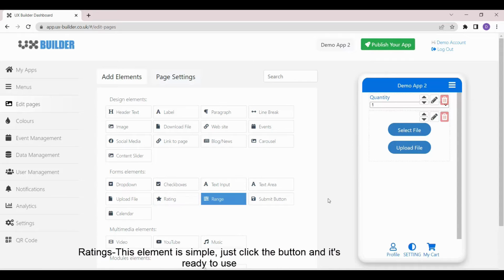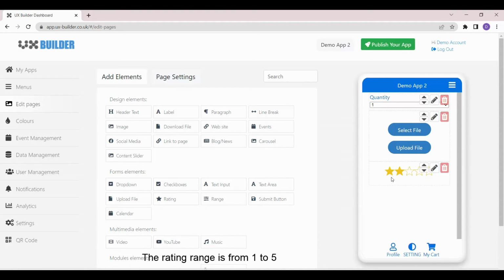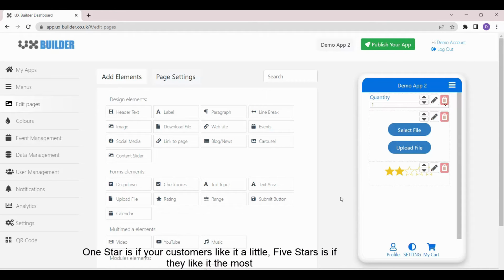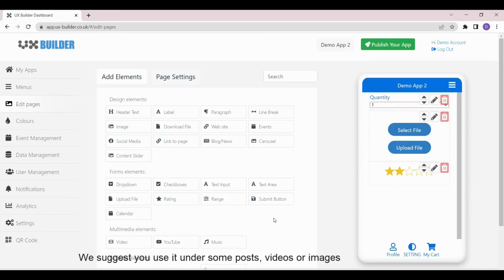Ratings. This element is simple, just click the button and it's ready to use. The rating range is from 1 to 5. 1 star is if your customers like it a little, 5 stars is if they like it the most. We suggest you use it under some posts, videos, or images.